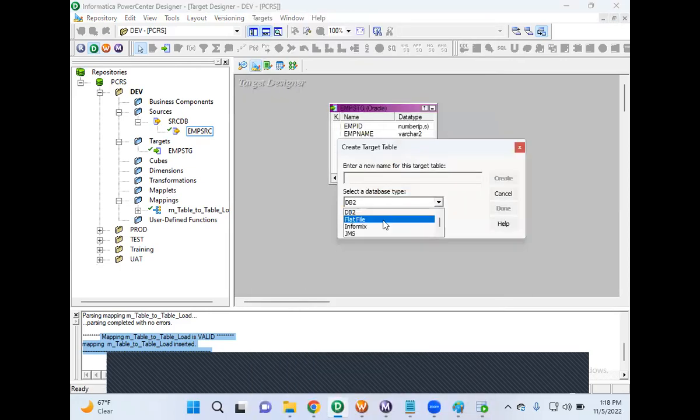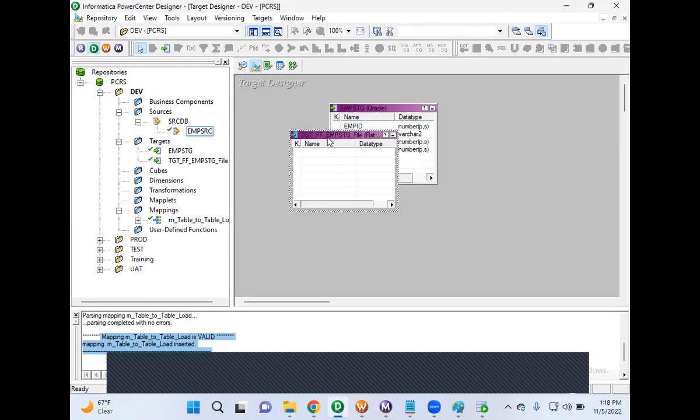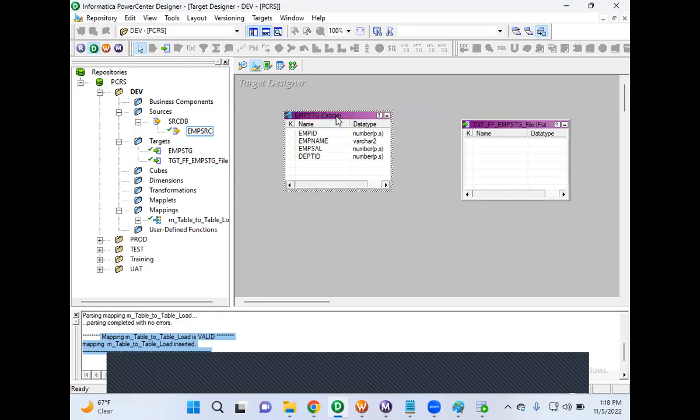Click create, go to flat, and select the database type. It's a flat file, and give some proper name. Okay, FF EMP stage target file or something like that. Okay, give some meaningful name. This is the name which I have given. Click create. That's it. See here, one blank structure window has been created.